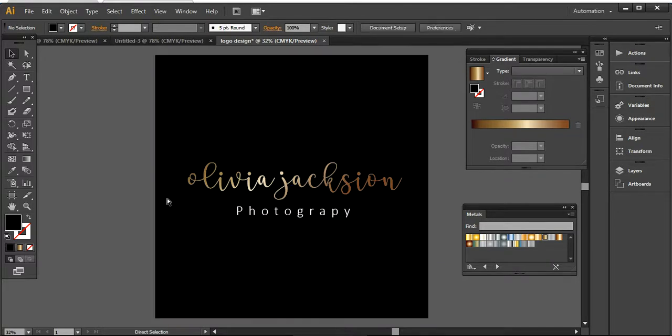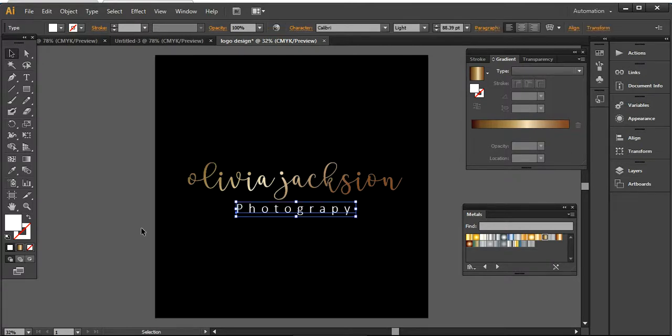Press Ctrl 2 to lock this background layer, and here is the simple design that you can easily create just by using the simple method of creating text. It's a simple logo design but looks professional.